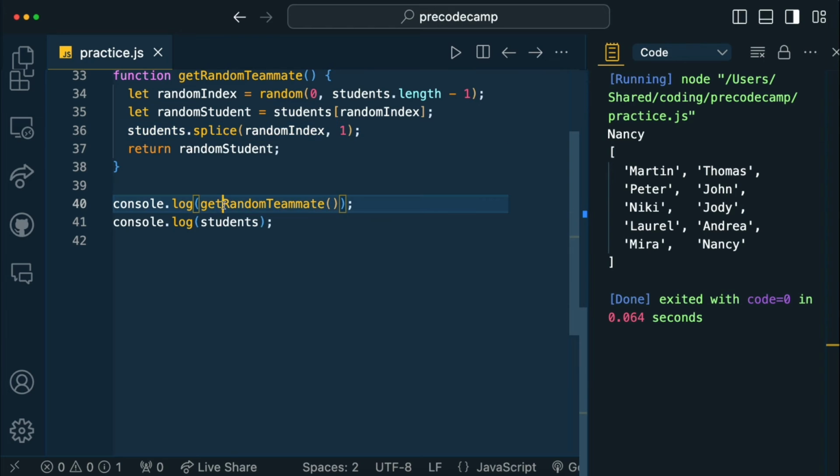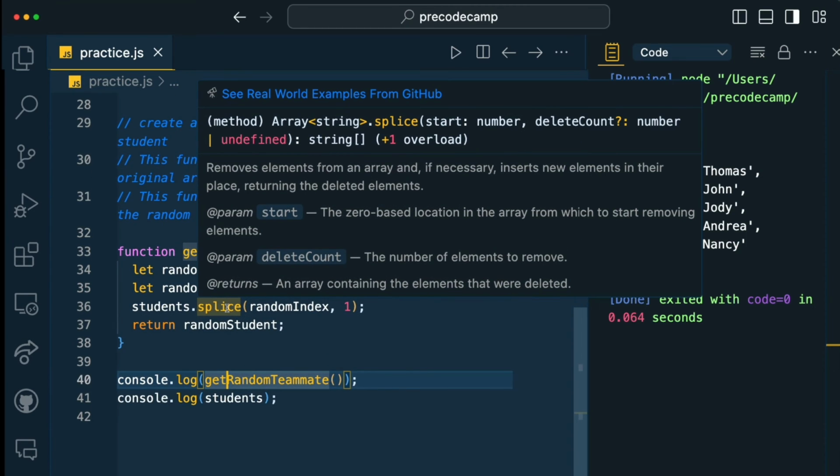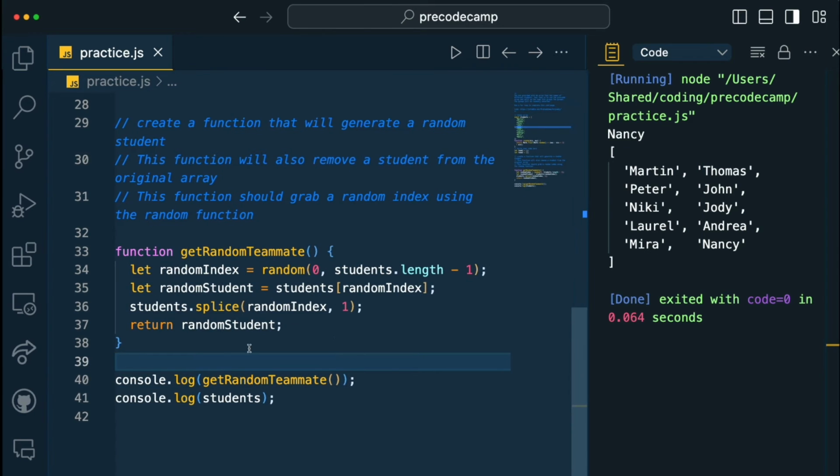So again, in Visual Studio Code, it does give us a little bit of cues here. And in here it says it removes the elements from the array, and if necessary, it will insert new elements in their place. And it happens to return the deleted element. So you have the start, and then how many over do you want to delete? And in this case, we just need one. So students splice, let's go ahead and save this.